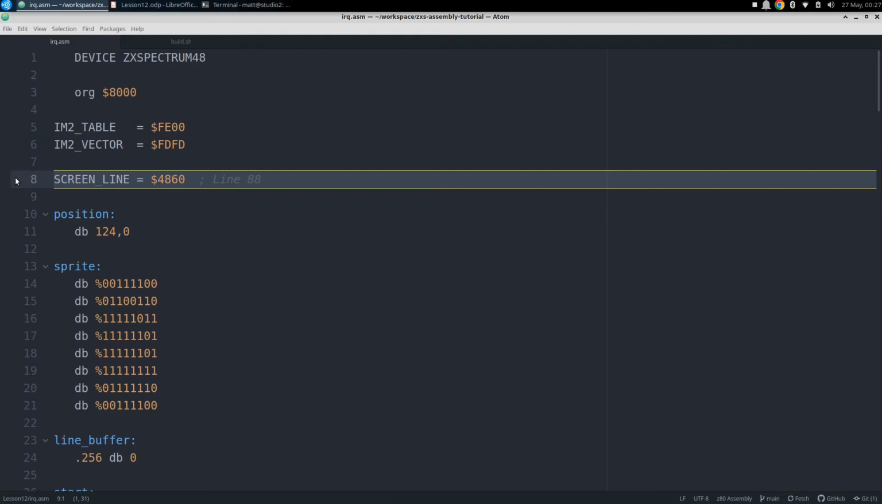We need one more address for the part of screen memory that we are going to be modifying. And for this program, we want the sprite to be within a single 8-pixel high character row. So we'll go with line 88, which has its bitmap start at hex address 4860.